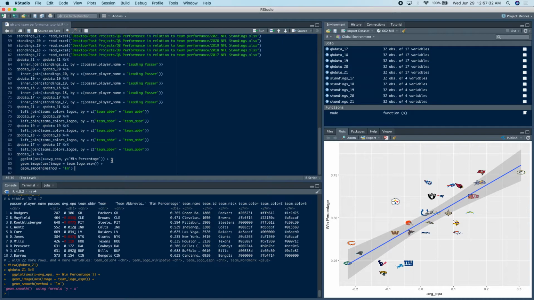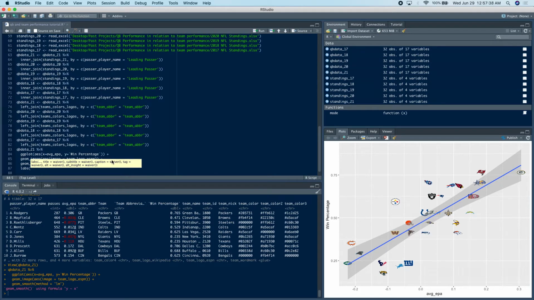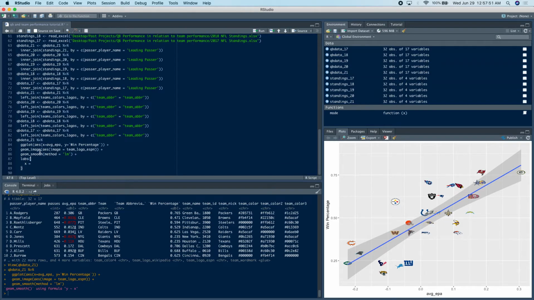Yeah, so something else I'm going to do is I want to make this graph look a lot cleaner and neater. The column name average EPA probably just doesn't look that appealing, so I'm going to change it. I can just use this labs function and set x equal to whatever I want for my purposes. I'm going to call it 2021 QB EPA. I'm going to do the same thing for the y-axis, except for win percentage, 2021 team win percentage.